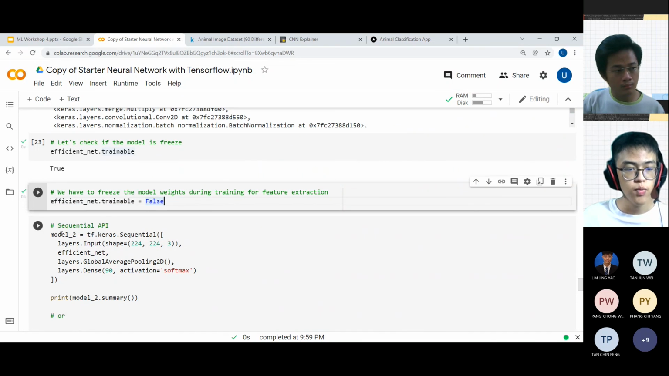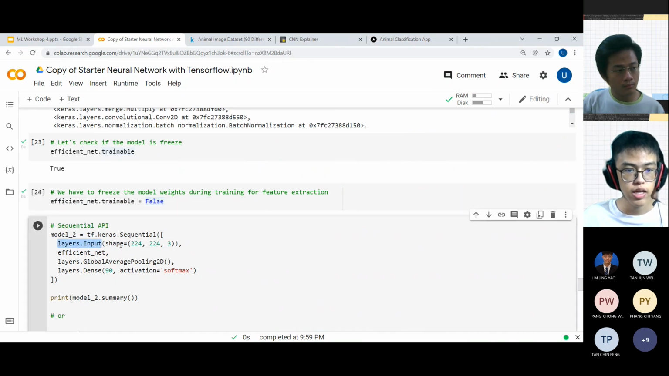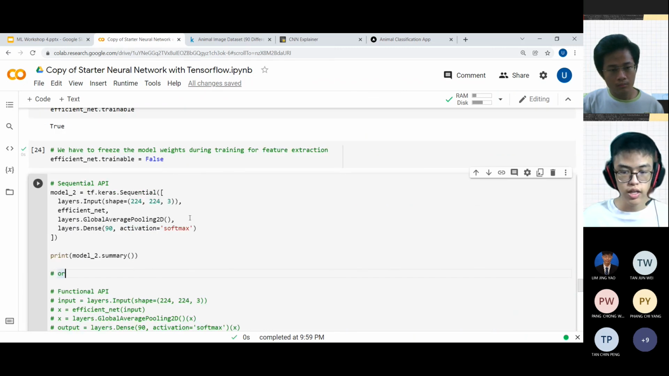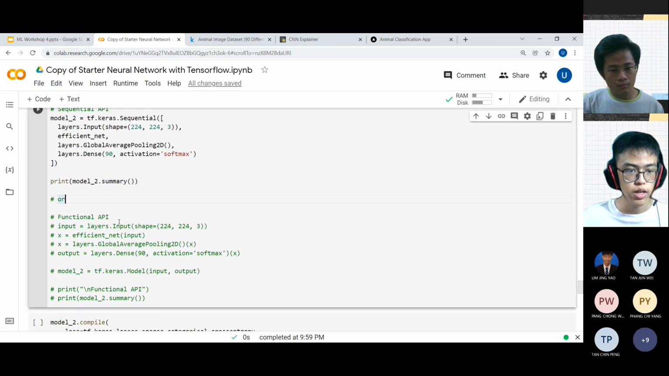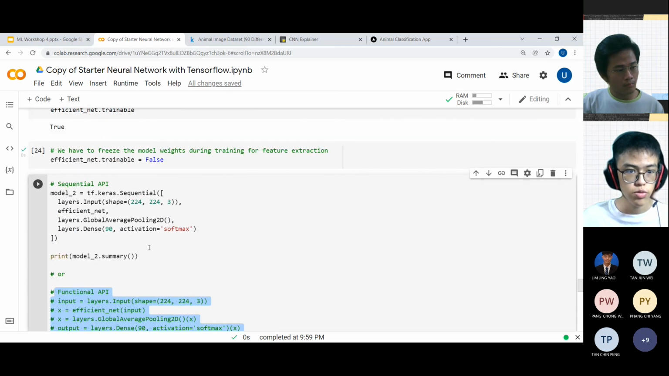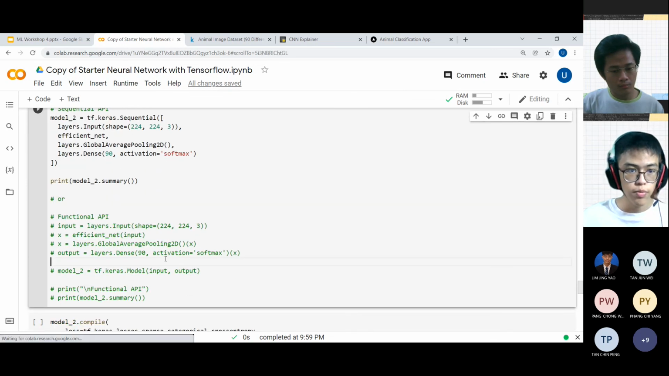Then we define the model by specifying the input layer, and then the EfficientNet, which is the pre-trained model layer. Then we pass in the global average pooling layer. This layer helps to convert the tensors from 4 dimensions into 1 dimension. The last layer will be layers.Dense. We pass in 90 and the activation is softmax. We use Sequential here, but you can use the functional API as well. This is similar to this right here. Then we print it.